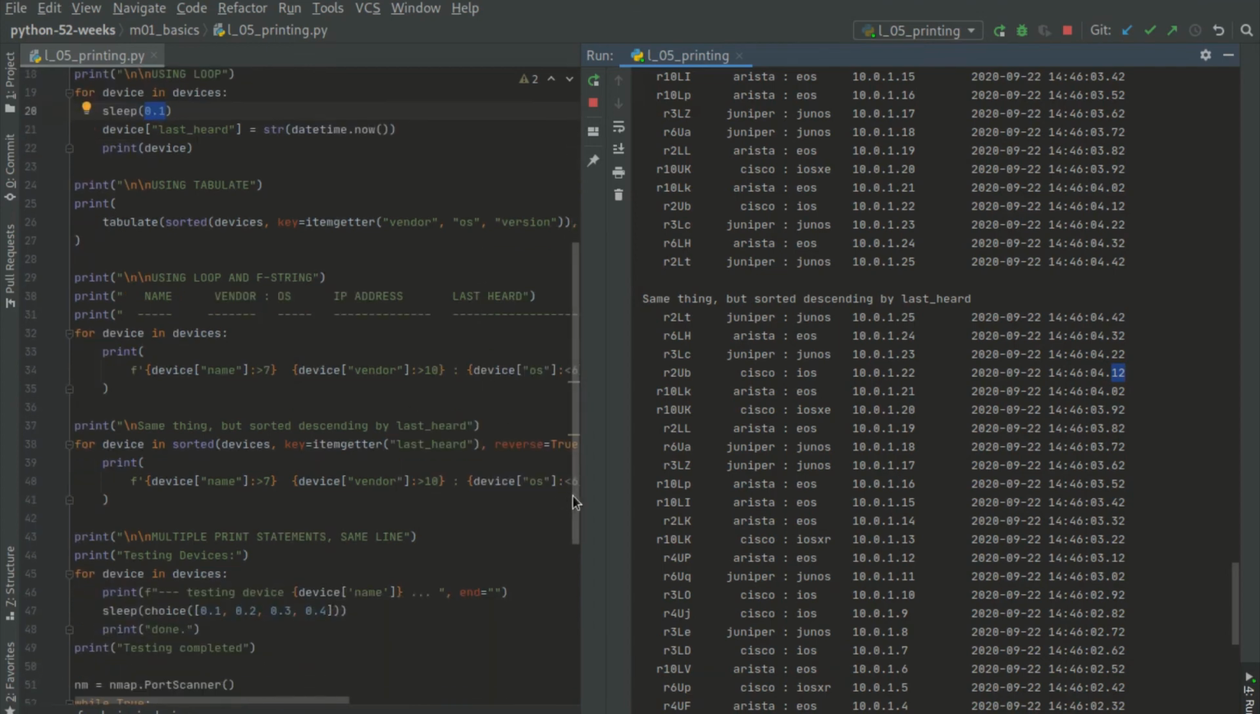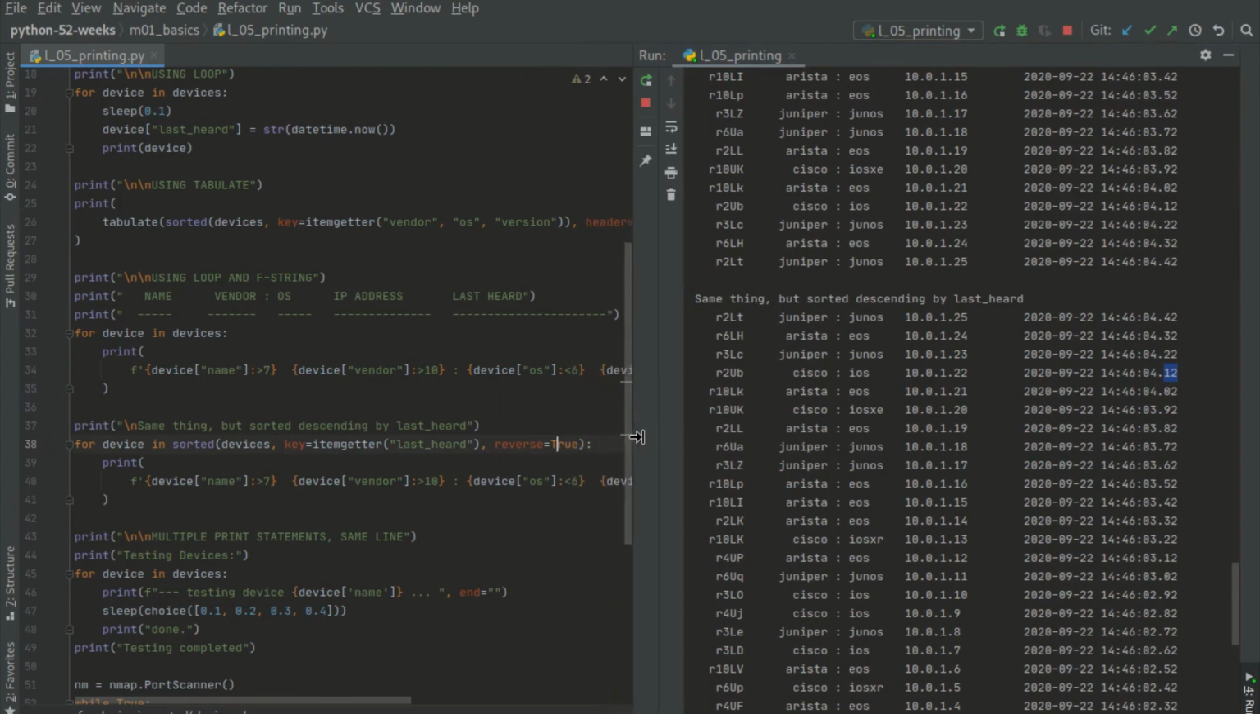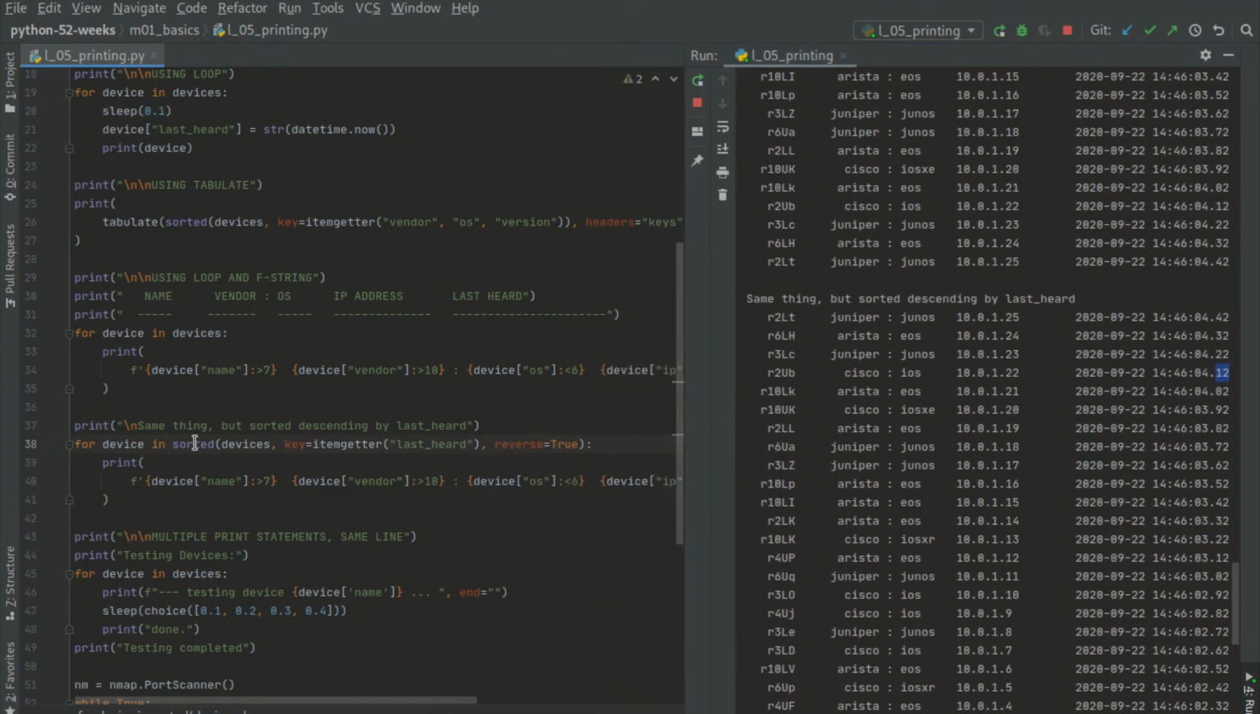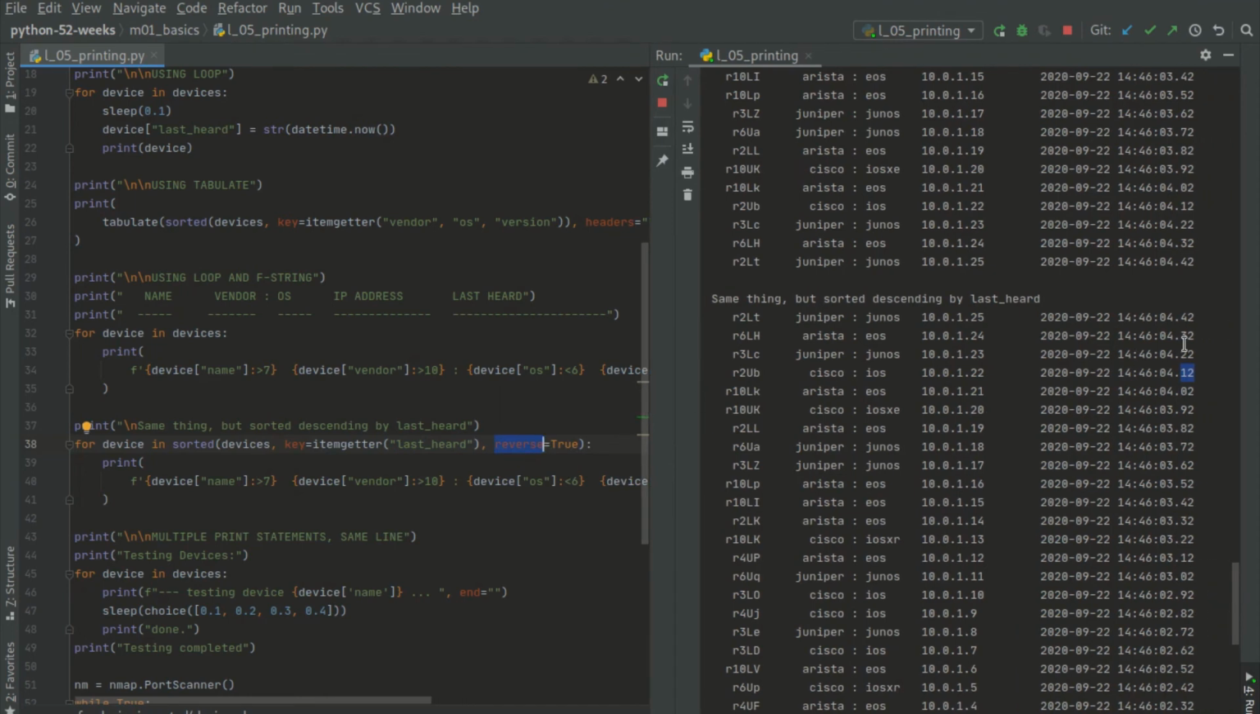So I'm actually sorting this. I've specified reverse equals true. So I'm specifying that I want to sort based on last heard, and I'm going to pass in this item to sorted, which says reverse equals true. So it's going to sort it in the opposite order, and that's why over here, you see that these are in descending order.